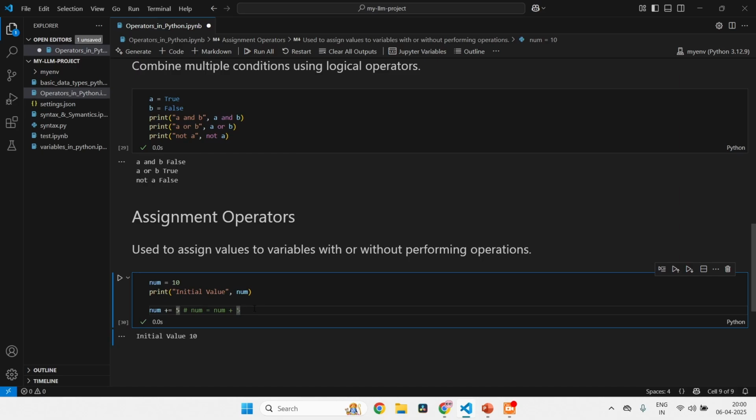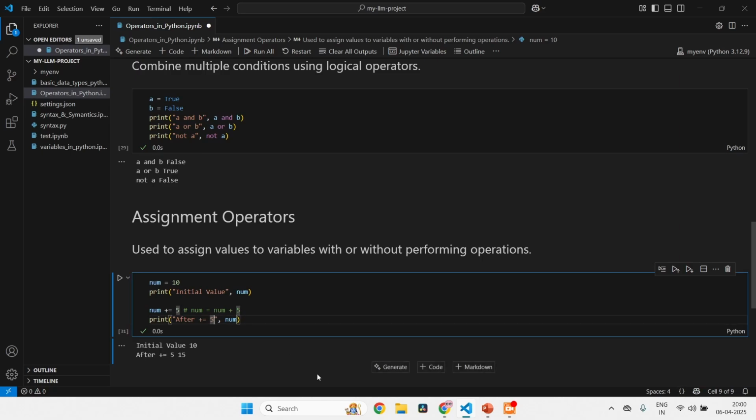So let's just try to print it. So print, and I'll say after plus equal to 5, num. And I'll execute it. So the value will become 15, right? After plus equal to, the value will be 15. Okay, so after we do plus equal to 5, the value has become 15.